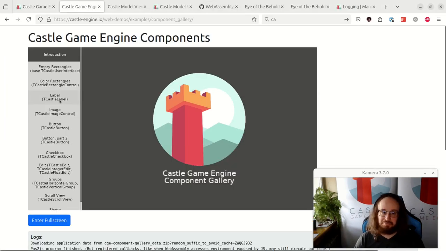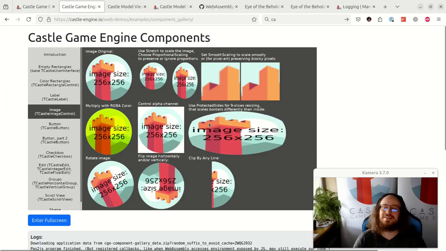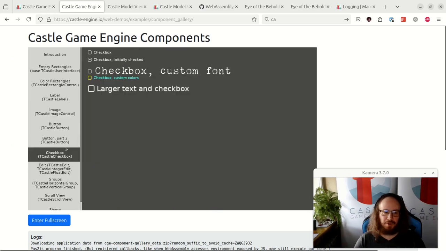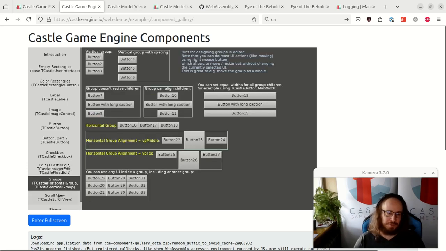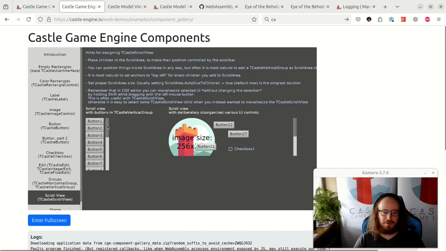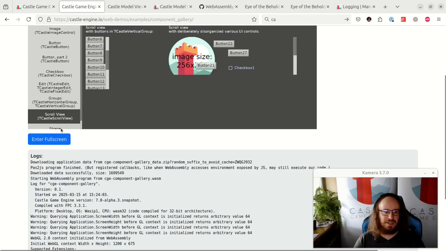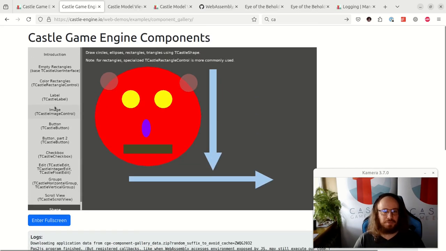Now in Firefox, well, the same thing, and looks sensible, of course. And that's the point. Here are our checkboxes. Here's an edit. I can actually type something, and here are some groups, some layouts, some scroll bars. Okay, so I can do things like this. I can display simple shapes.